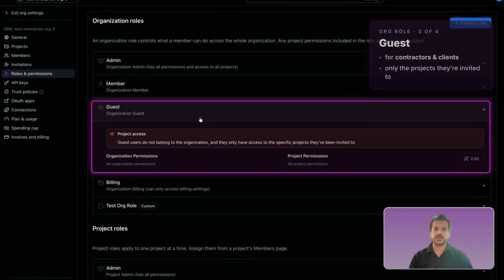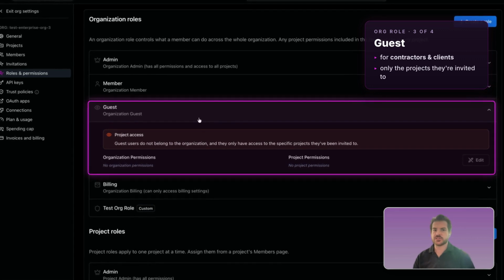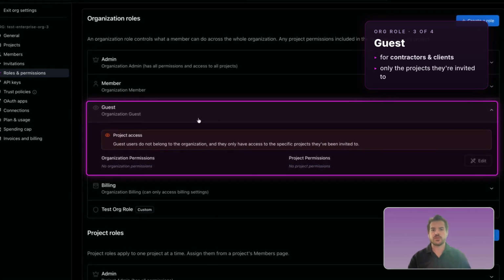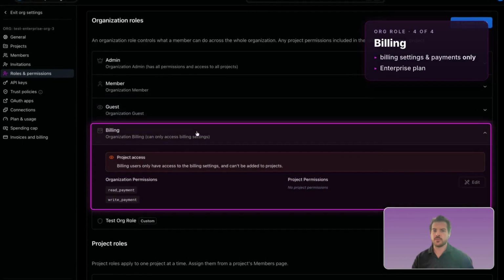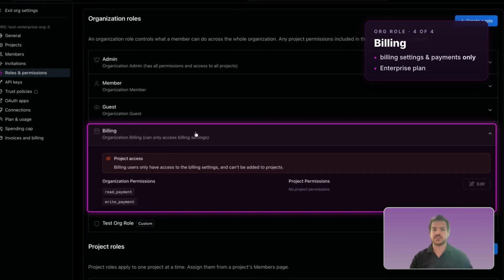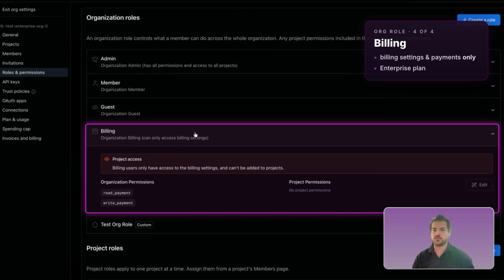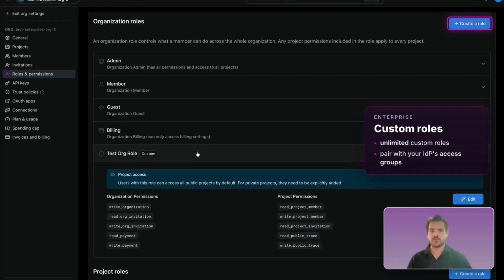The guest role is intended for users like contractors or clients who need access to specific projects without visibility into all the public projects that live in an org. Finally, enterprise customers can make use of the billing role, which is limited to simply viewing billing settings and working with payments.